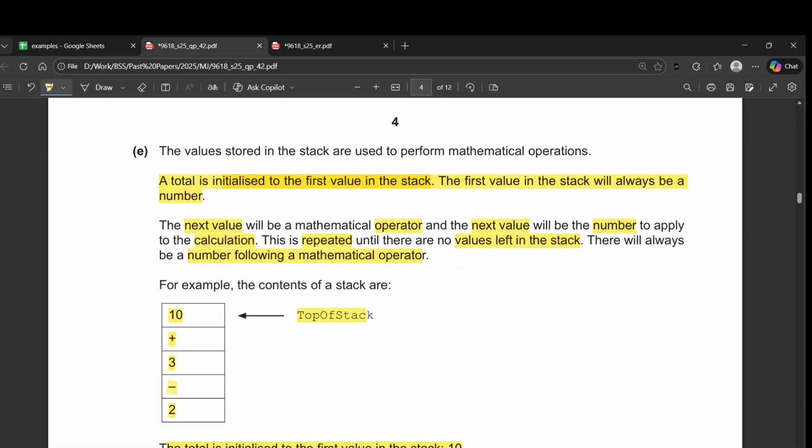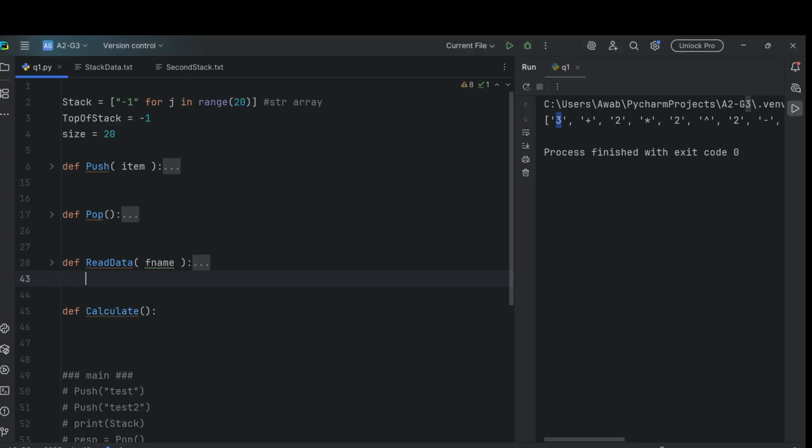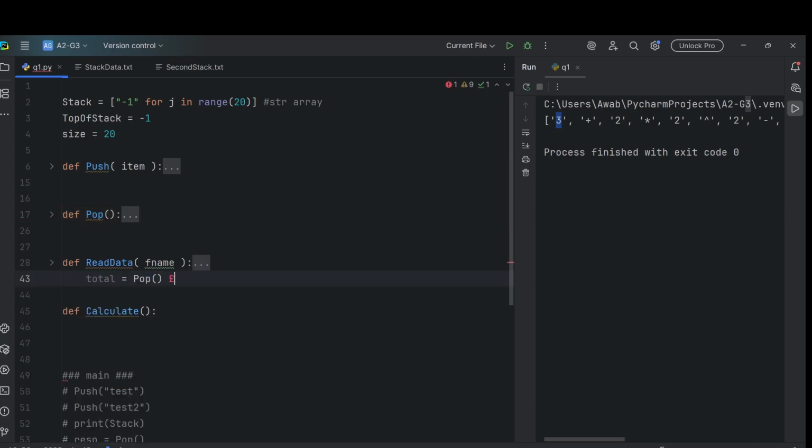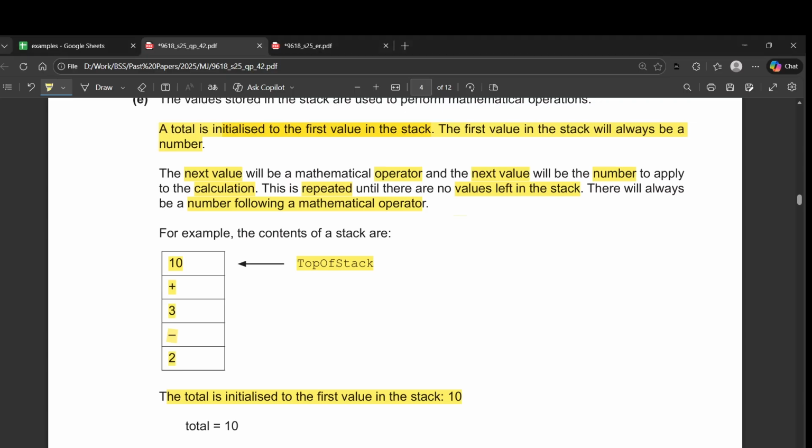So right now, this is where the top of stack is pointing. So the first value would be the total. So let's call it maybe total. And we're going to get this value by using the pop function. Again, what will the pop function do? It will return you the last value that was stored on the stack. So this will get us the total stored on top of stack. So we don't have to write any comments here. I'm just doing it for explanation.